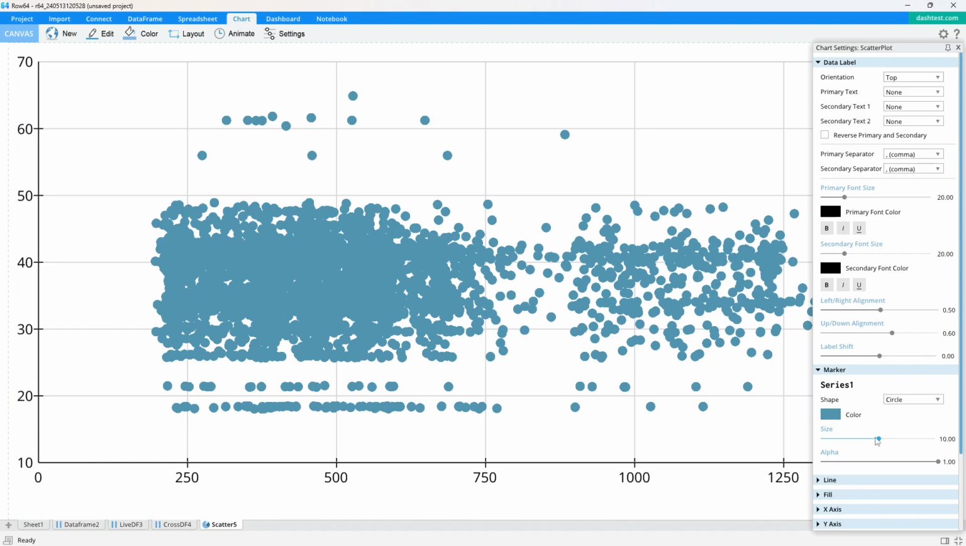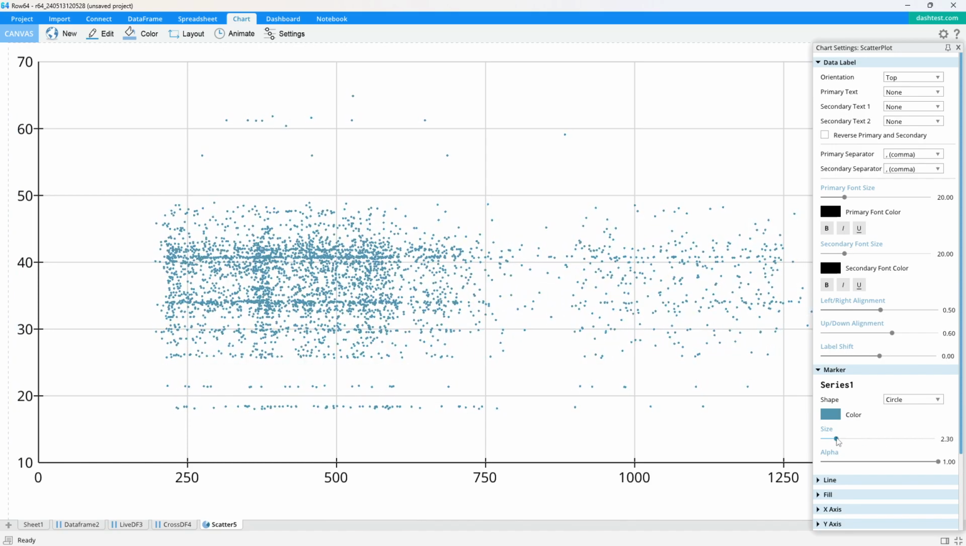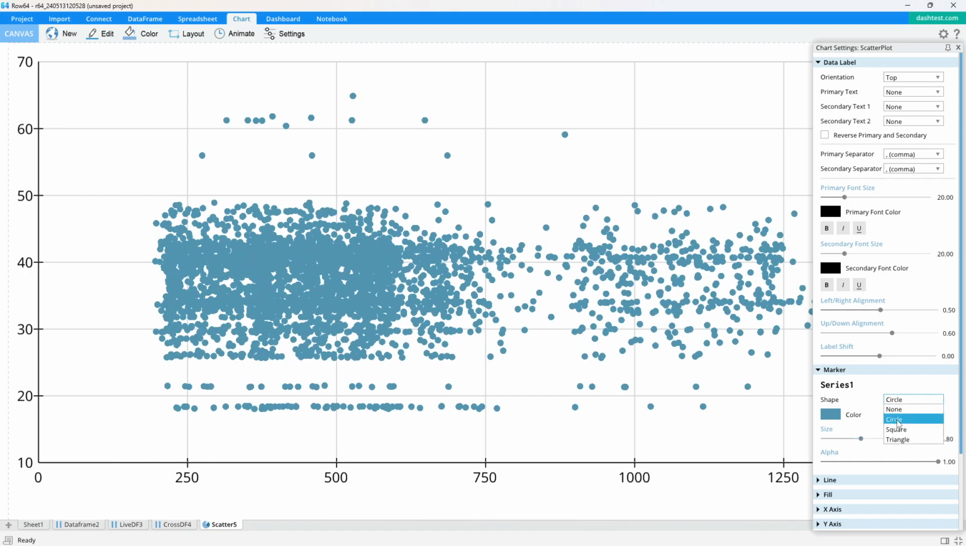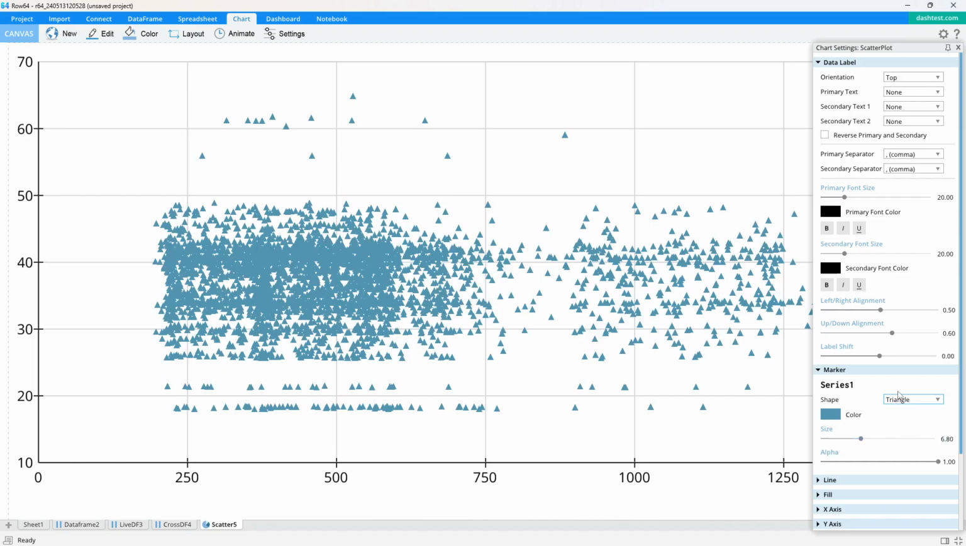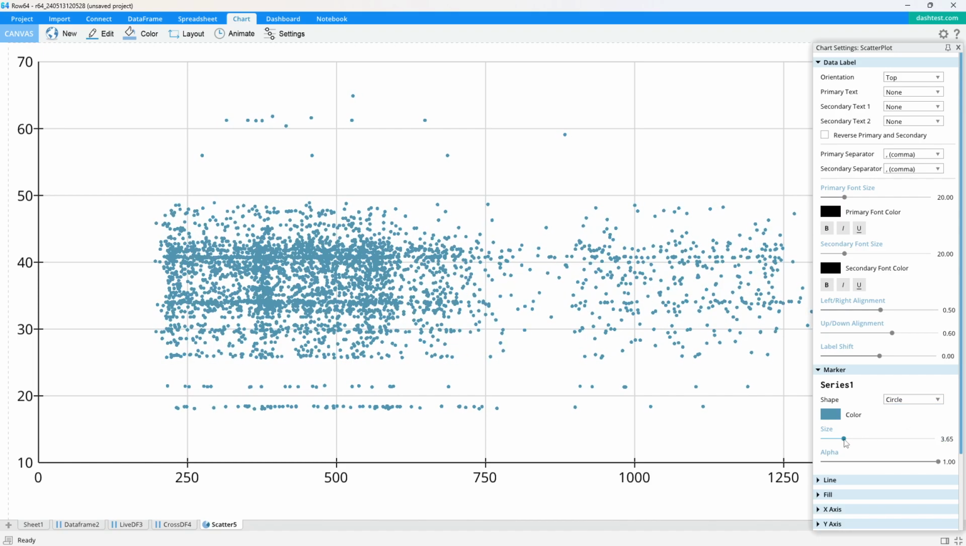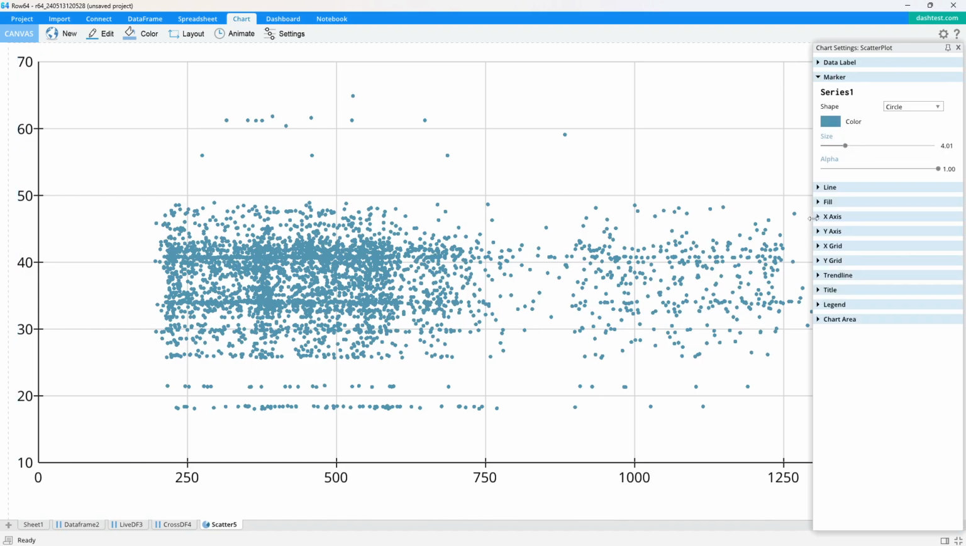The most obvious one here is the marker settings. So we can come in and change the size of the marker. We can set the type to be a square or a triangle. And I'm going to lower this grid a little bit. So we've got the axis, Y axis here, the X axis here, and the X grid and the Y grid. And that's sort of the lay of the land there.